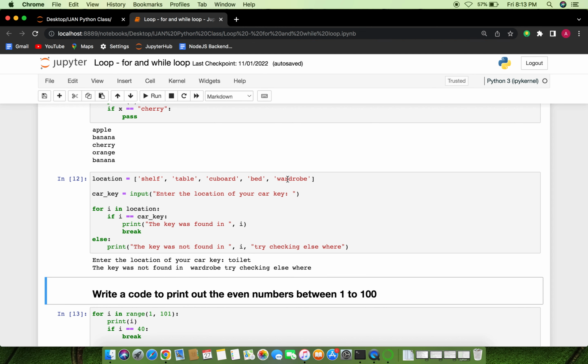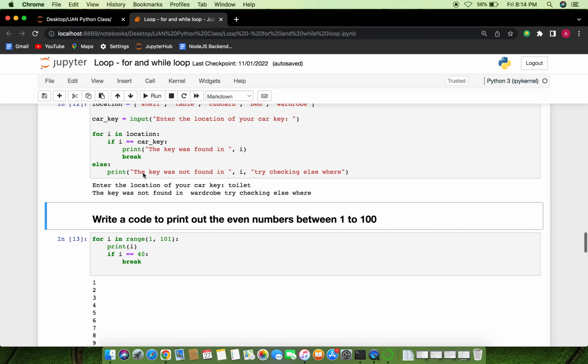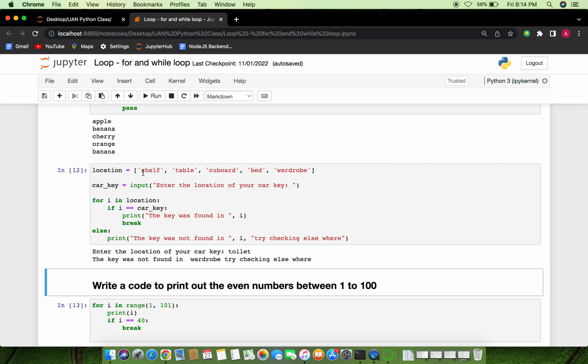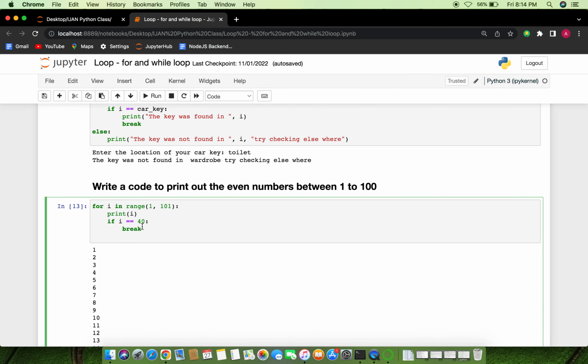So wardrobe was the last option for him, and once he did not find the key there, he is able to output that the key was not found in the wardrobe. Try checking elsewhere. That's just like the function of a conditional statement. You see now that we are combining the knowledge of loop, conditional statement, and also break. So that's what we use to build this program.